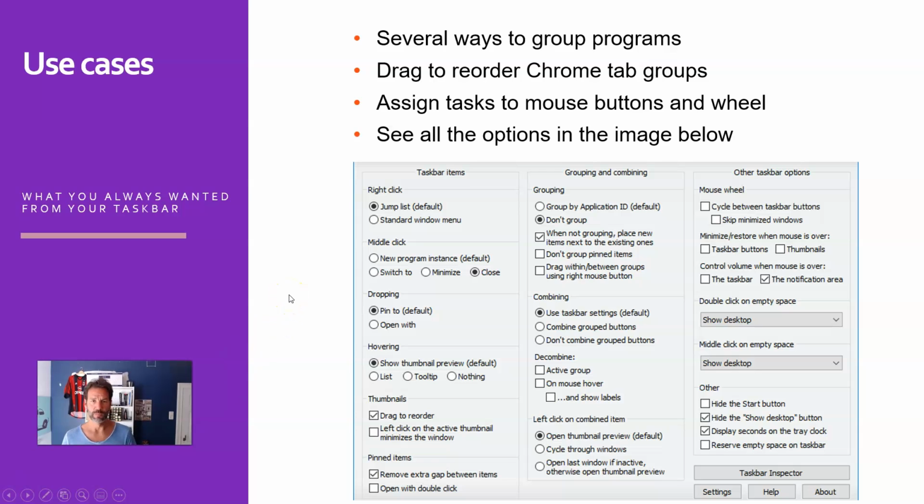So what can you do? There are several ways to group programs. You can use it to, as I said earlier, reorder your Chrome tab groups. You can assign tasks to your mouse button and wheel. And you have a lot of options, as you can see in the image below. In a minute I will show you real life how this works, but for now I can already go over it to give you an idea.